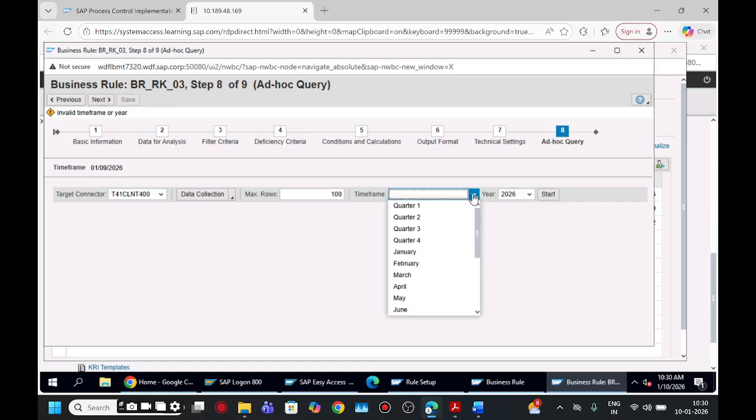So what to do? Here select year. Okay. Once again start, once again a message will prompt. Data not found. So the connector is not linked. This issue will come here.